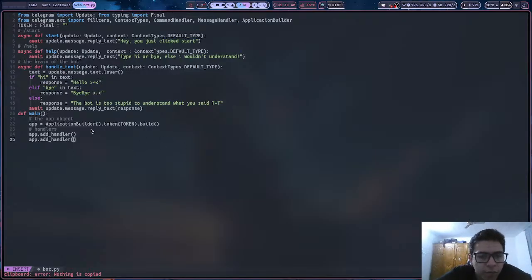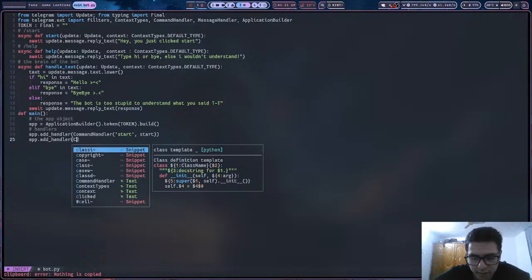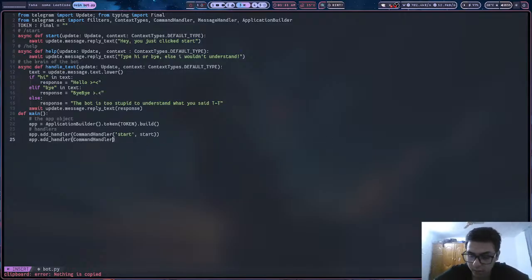So first of all, we will make a command handler, and it's going to be start. We will give it the function, the little messy start, and also we're gonna make another command handler, and it's going to be help, and we're going to give it the little help thingy.